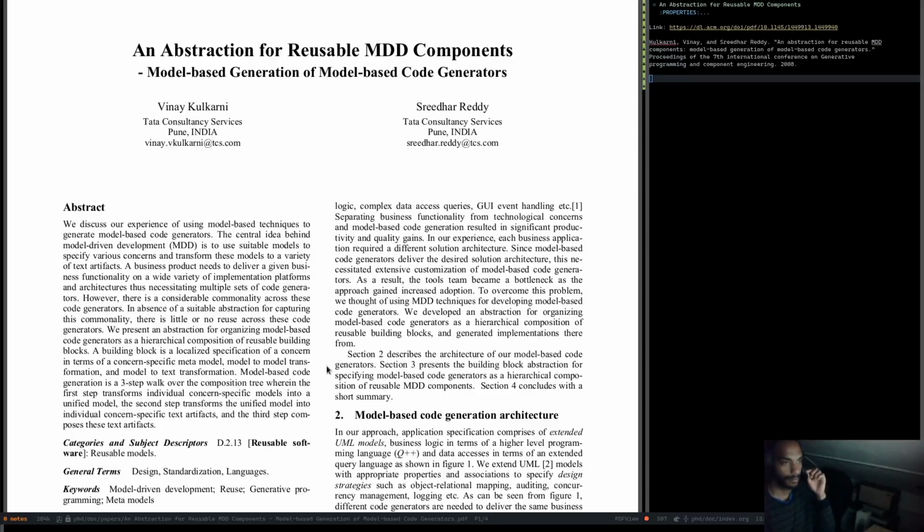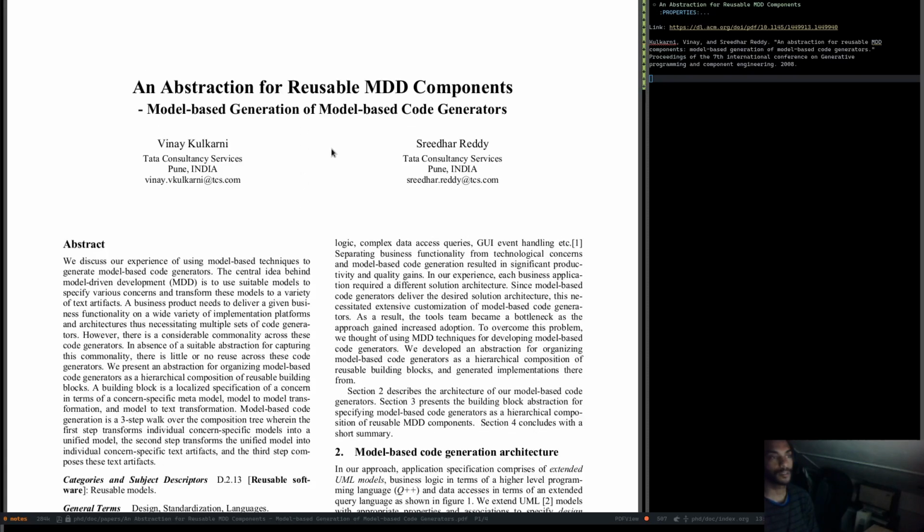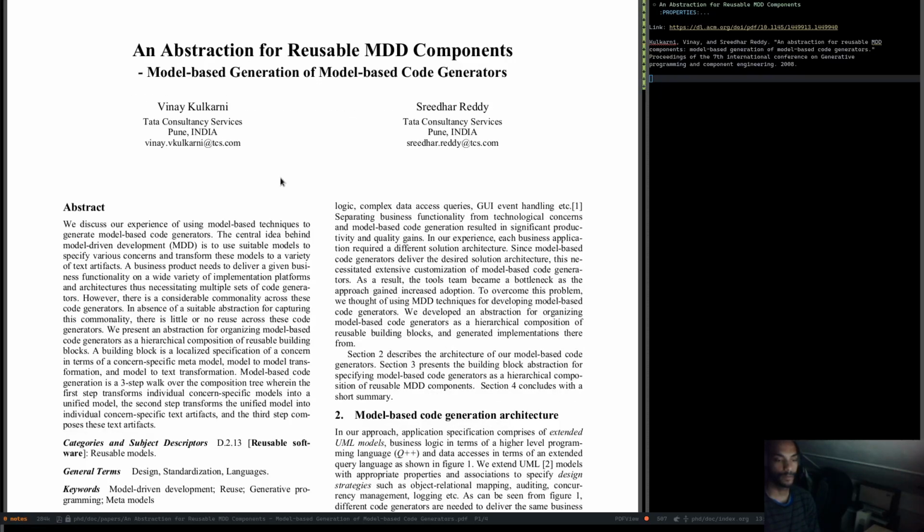Hi guys, for this week's MDE paper of the week, I chose this 2008 paper by Kulkarni and Reddy, an abstraction for reusable MDD components. It's actually quite an interesting paper. A lot of the ideas are ideas that we pursued with Dogen, although perhaps we weren't too cautious about it. The fact that we're generating a code generator that keeps generating itself. So it'll be interesting to see what these two chaps have to say for themselves.